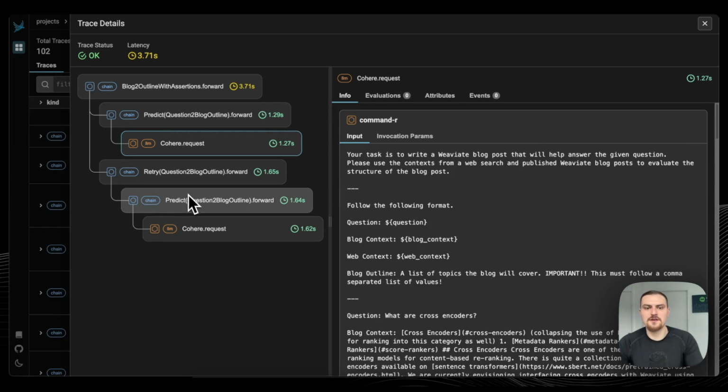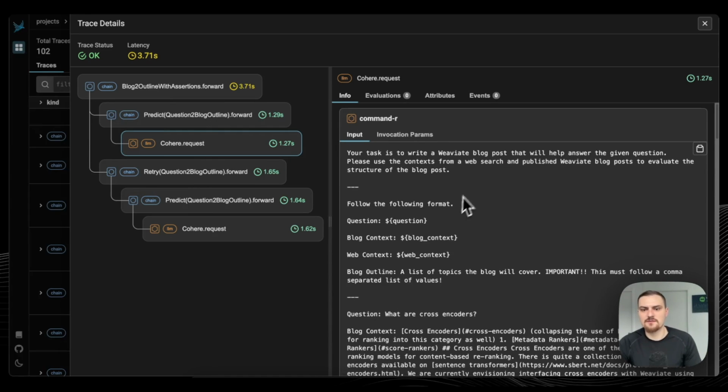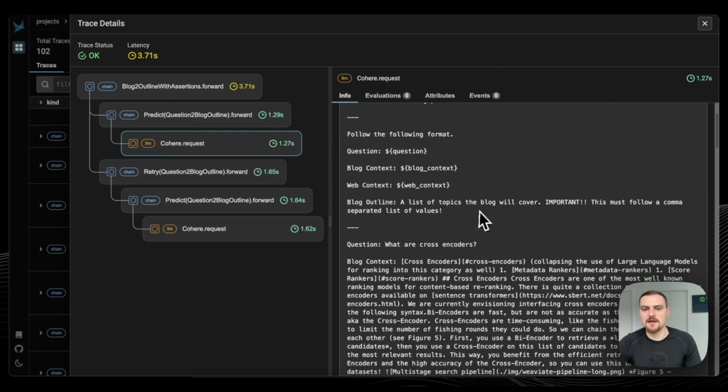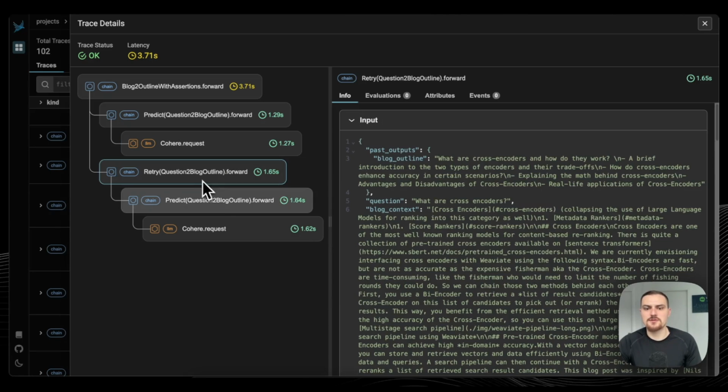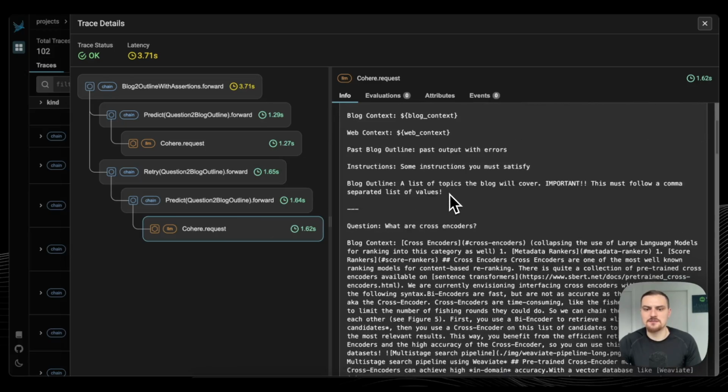Okay, so here we are in our Phoenix trace to understand how we're going to be reformatting the prompt with the error message. We start off with Command R and the prompt of please outline the blog outline topics, and instead we get the hashtags kind of output. So now when we're retrying the prompt, we're going to add this additional message.